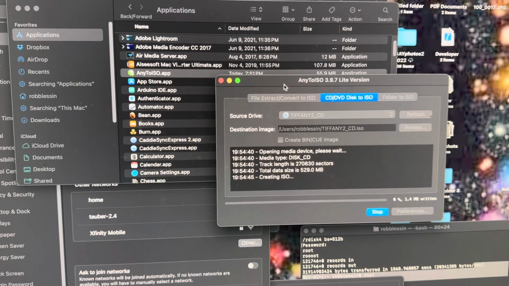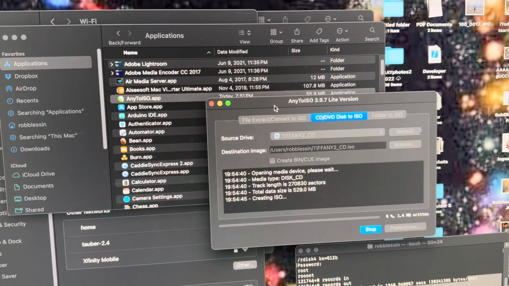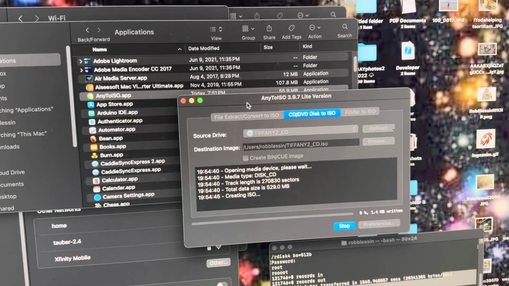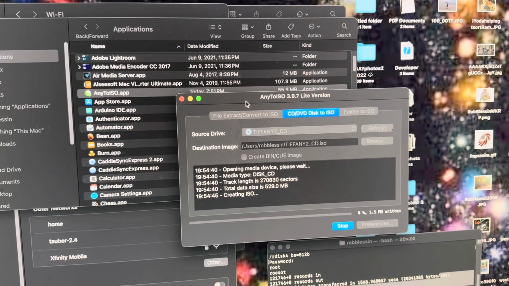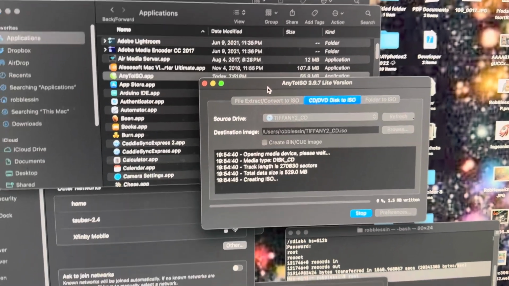So we'll just kind of go from there. This will be part one of how to install Previous by starting with making ISO images. And this would be the way to use Any2ISO. So, part one.